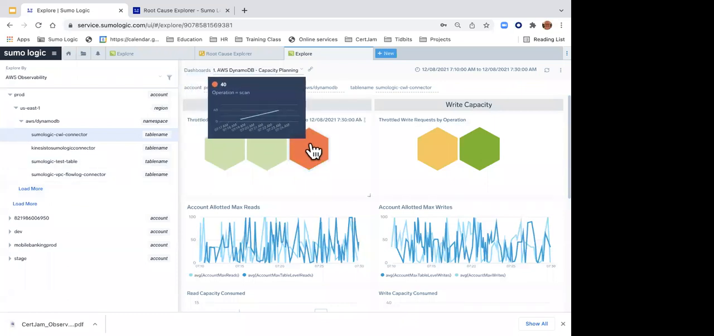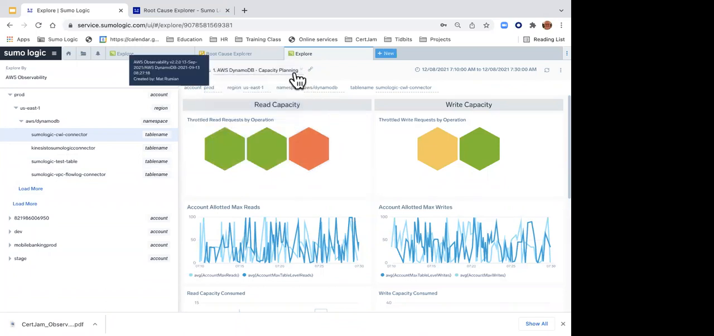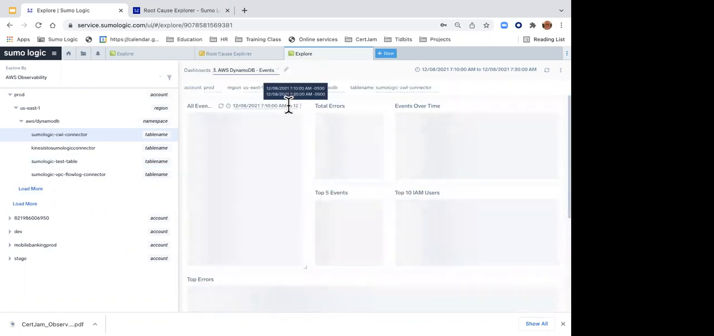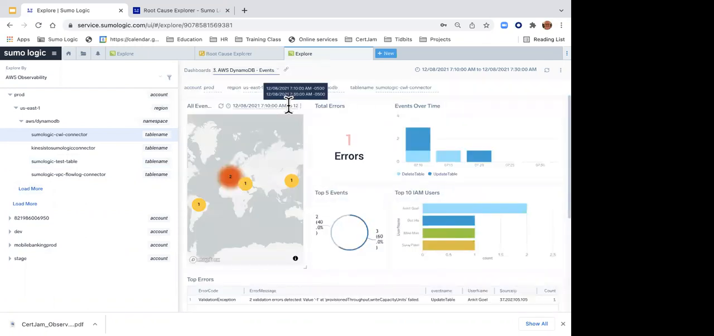Now here in our connector, we see that we got this red indicator, which indicates we've got problems. So we found the right connector. On the dashboards over here, I want to again select it and change this to events, because the information showing in that dashboard is good, but it's not really what I need to know to troubleshoot this problem. So I want to focus on events of interest.